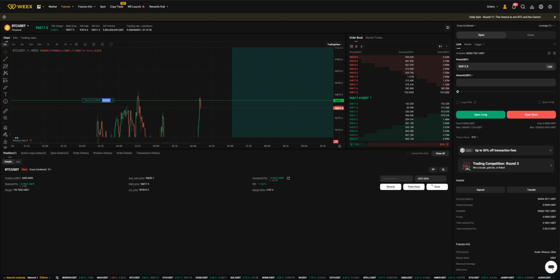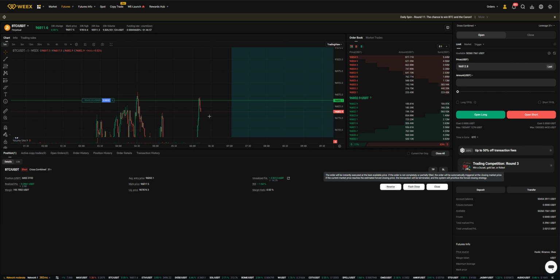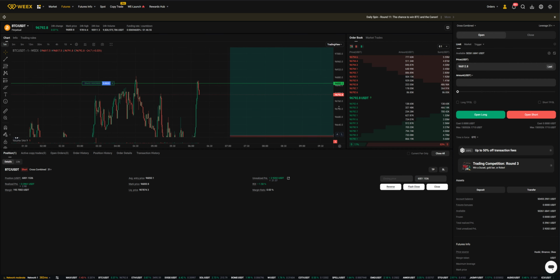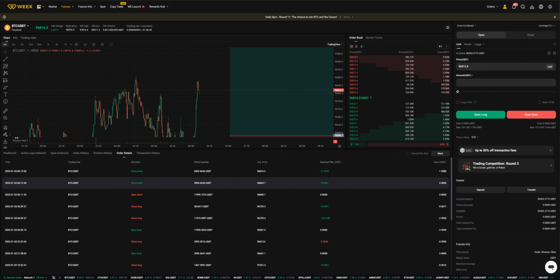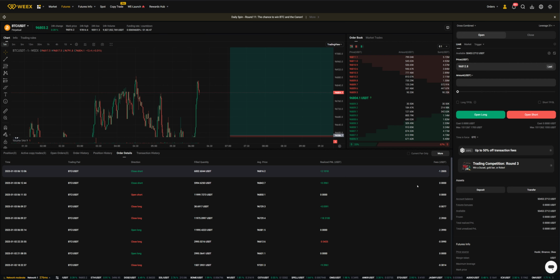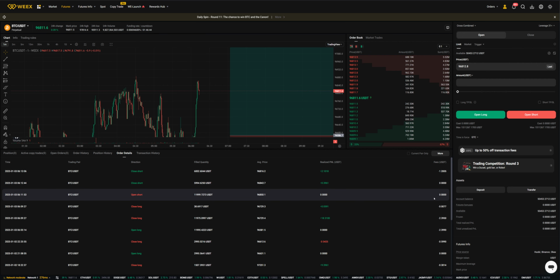But if I was to just try to close this, alright, now we can flash close it. Let it come down a little bit more, get some money off of this. Alright, so now I flash closed, which is like a market order. We can see here that I did get hit with the fee, right?